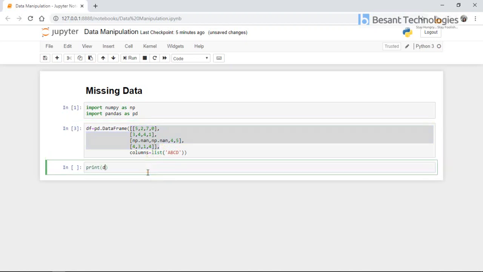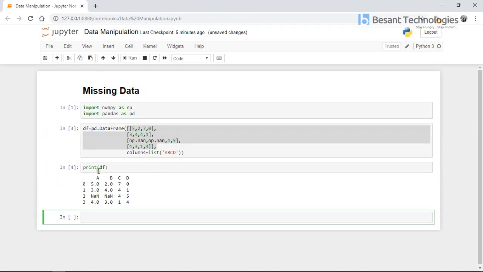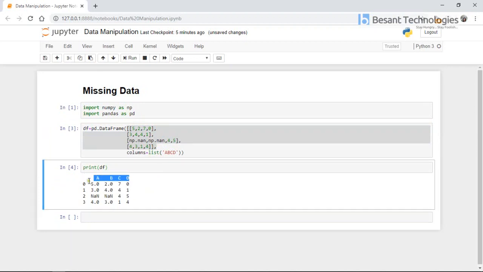Let's print our df. Yes, we got the column names and we got the row names. Great. Now here we have a NaN. What is this NaN? This NaN is nothing but null values, or the data is not available. Those kinds of meanings are for NaN.